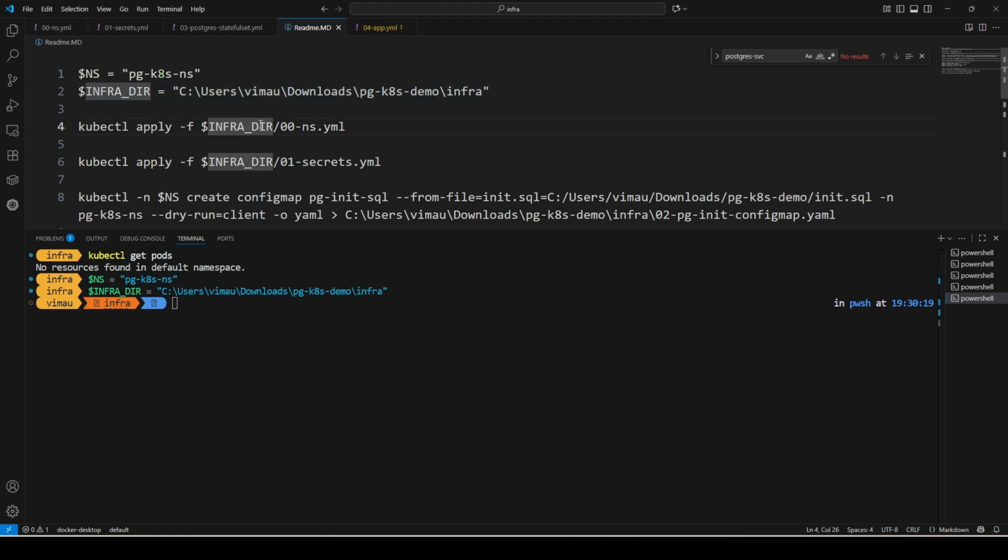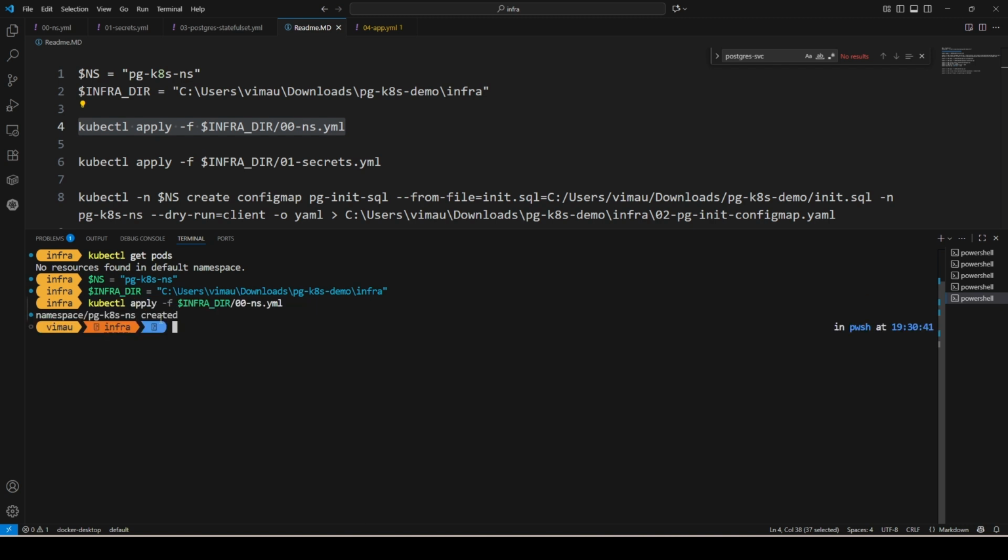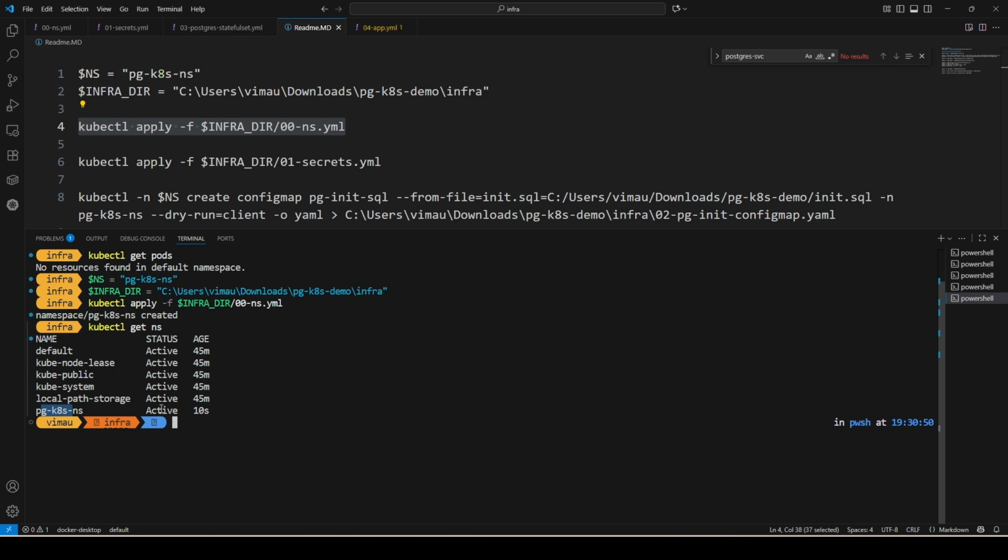Okay, then first of all, we will create the namespace. And we know how to do that. We use kubectl command apply to apply the changes, and -f, that is how we provide the file that we are going to apply. So in this case, the first one is going to be the namespace config. And we can see that the namespace has been created. We can verify it if we just read all the namespaces. Then we can see this namespace is in the list now.